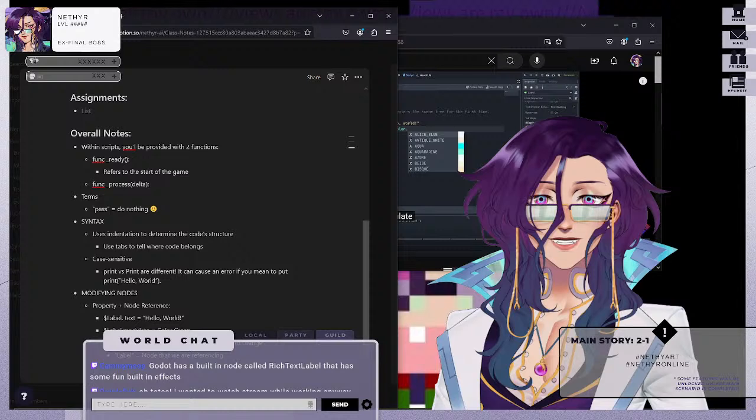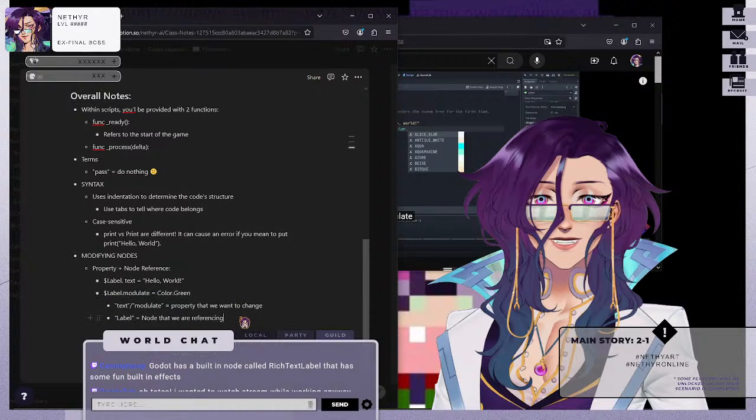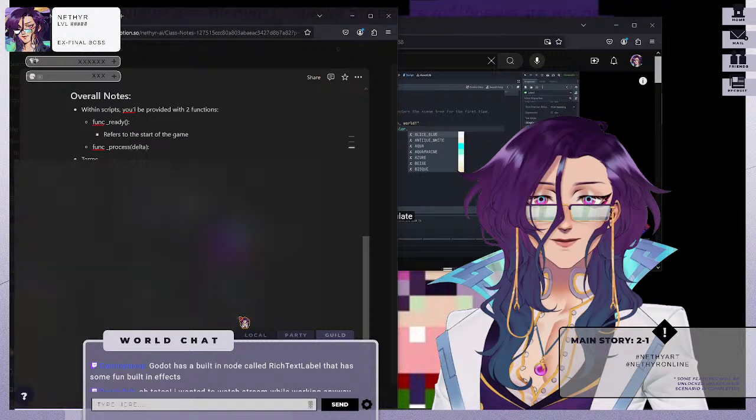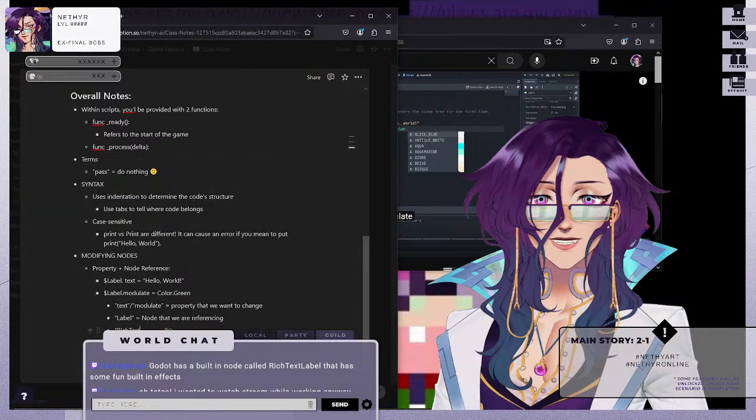Godot has a built-in node called rich text label that has some fun. Oh, rich text label. Okay, I'm gonna take note of that one. Rich text label. No! I don't want LibreOffice. Jeez Louise. Rich text label.